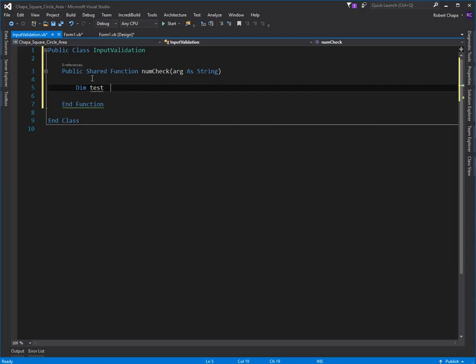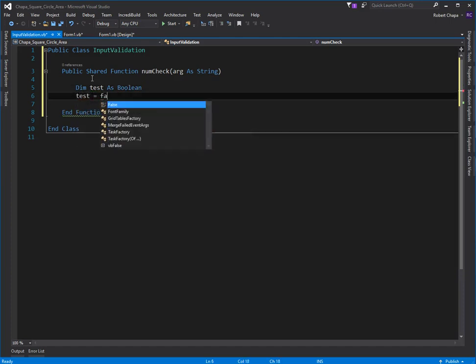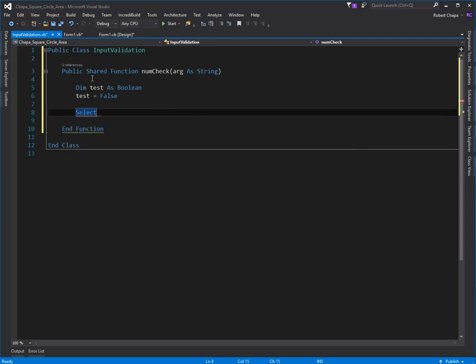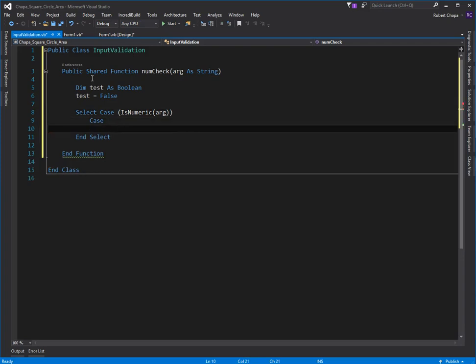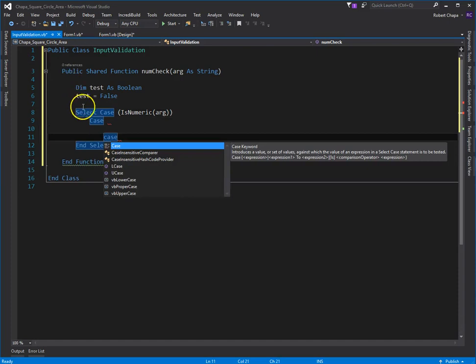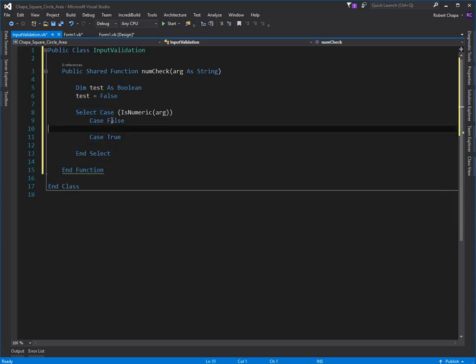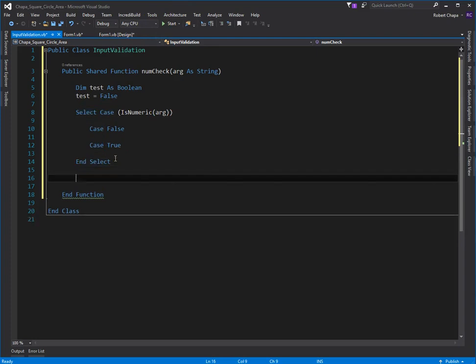Okay, I need a test, and we're going to use Boolean. Going to set test to false, assign it to false. I need a decision point. And here we're going to say Select Case. We're going to pass it arg. We have 2 case situations, and this one's going to be Case False. This one's going to be Case True. And End Select. Clean this up a bit. And if we're in a function, we have to return something. So let's return test.